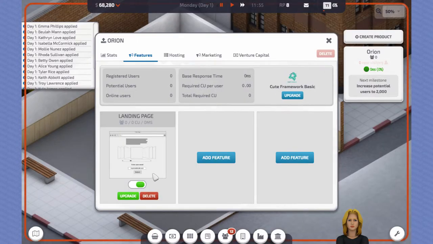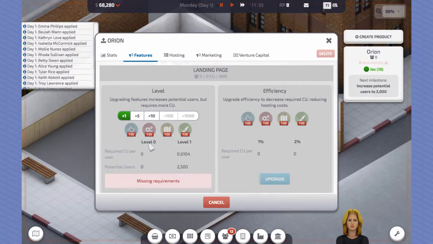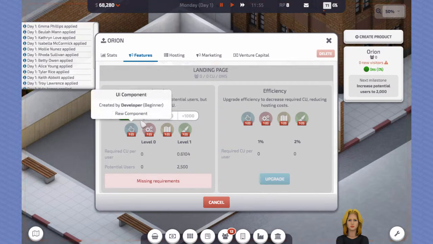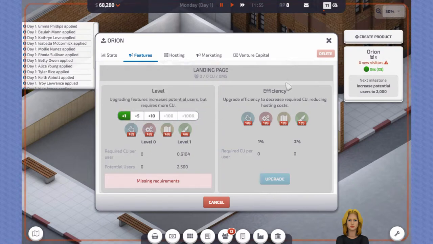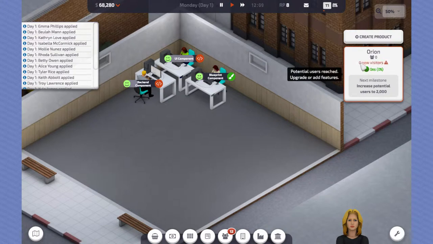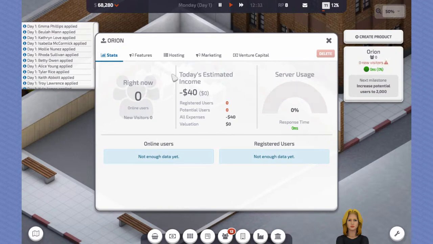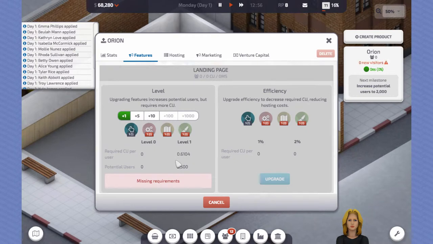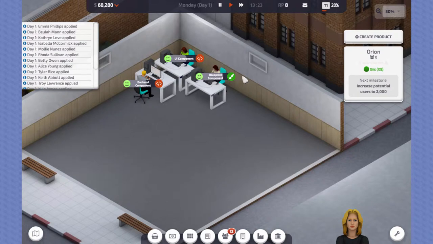we just want to invest in a landing page, and we can upgrade it. So that's pretty cool. We can basically increase the amount of users we have, and also the efficiency. I'm happy with that. So let's crack on. Our next milestone is increase potential users to 2,500. Whilst we have the landing page, obviously we haven't upgraded it yet. So we need to just get a few components first.